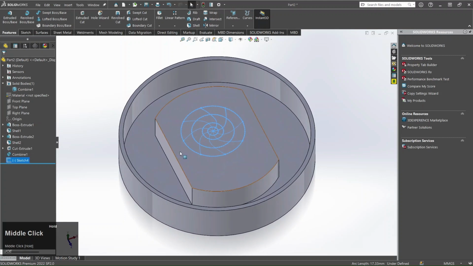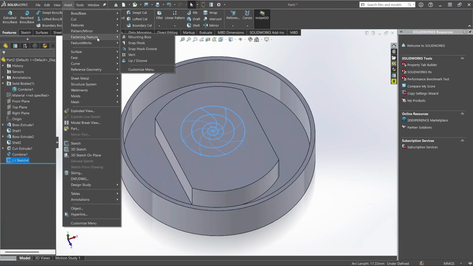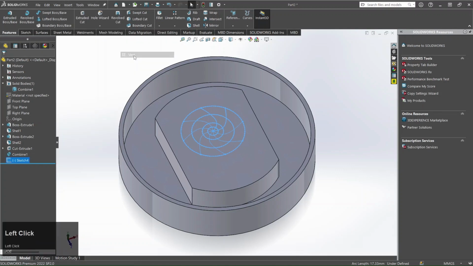Now to finally draw the ribs, you can go on the insert menu, fastening features. You'll find the vent command. So click on the vent.